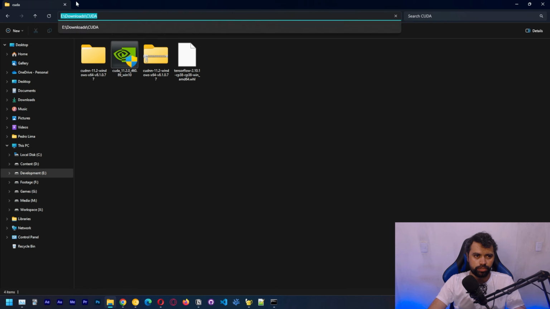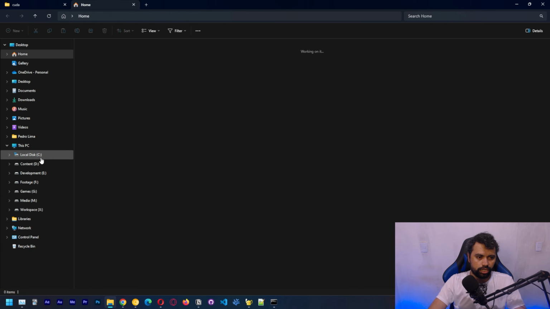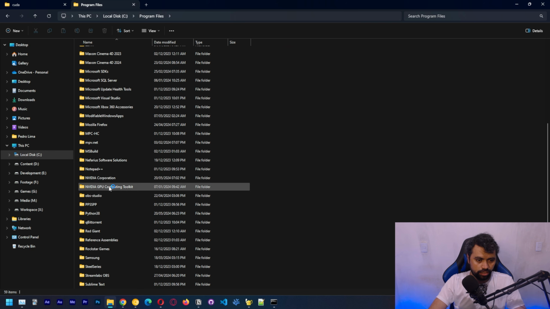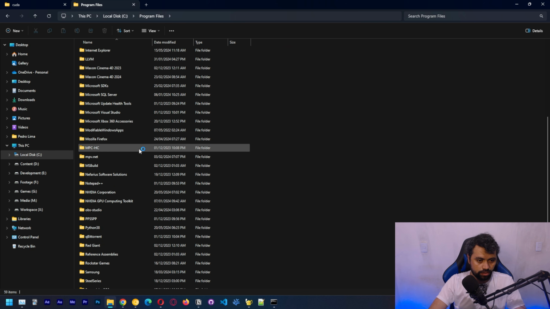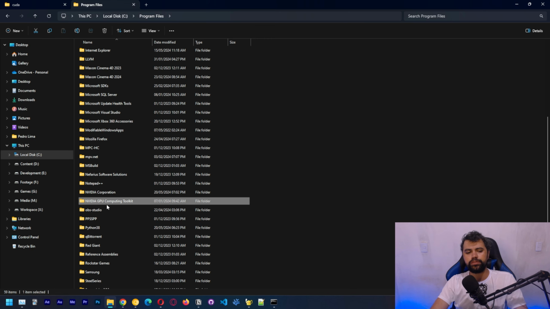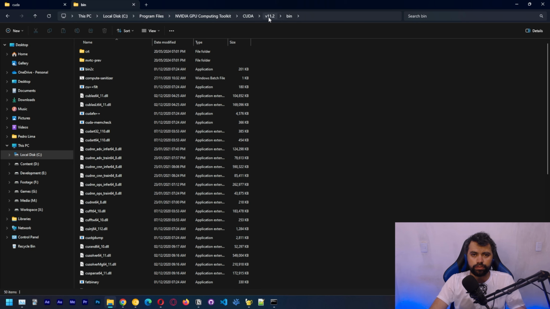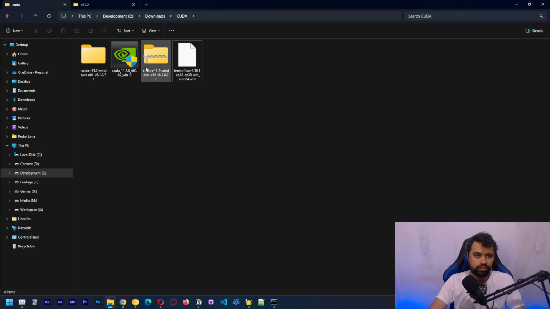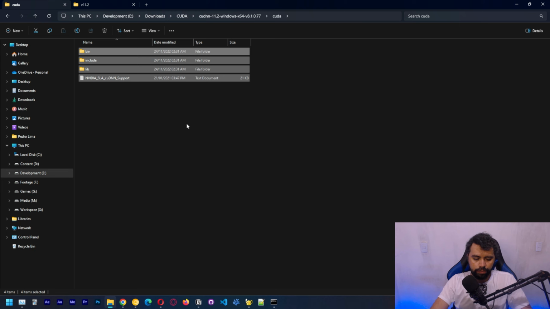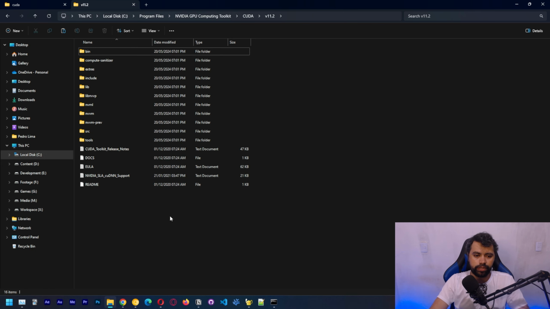So you should be able to see here a local disk, Program Files, NVIDIA. NVIDIA GPU Computing Toolkit here, CUDA 11, bin. Okay, so we're going to have to paste those folders. We're going to copy these 3 folders that we downloaded. These are the CUDA files that we extracted, and we're going to paste them here.